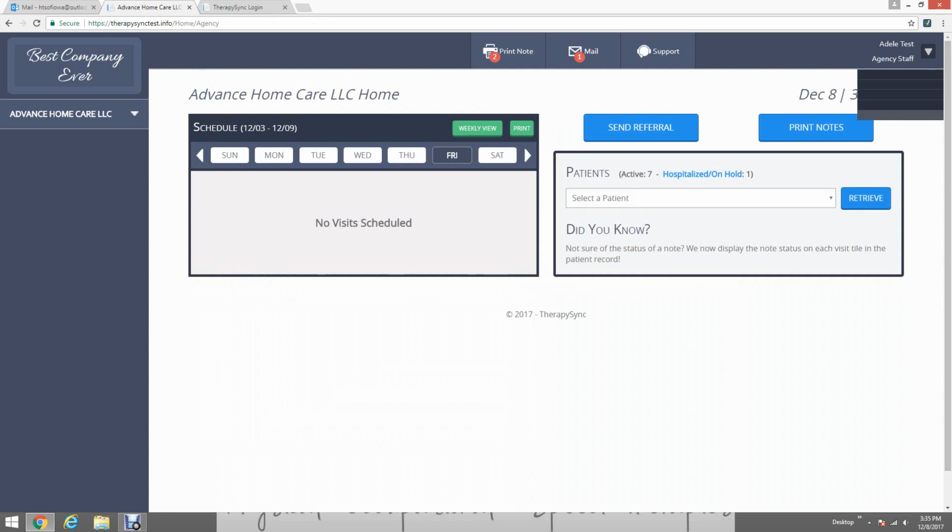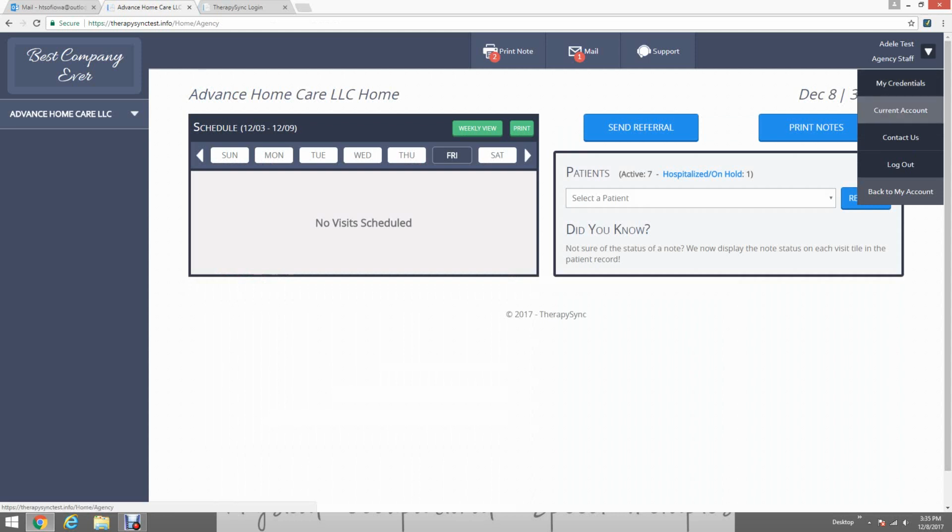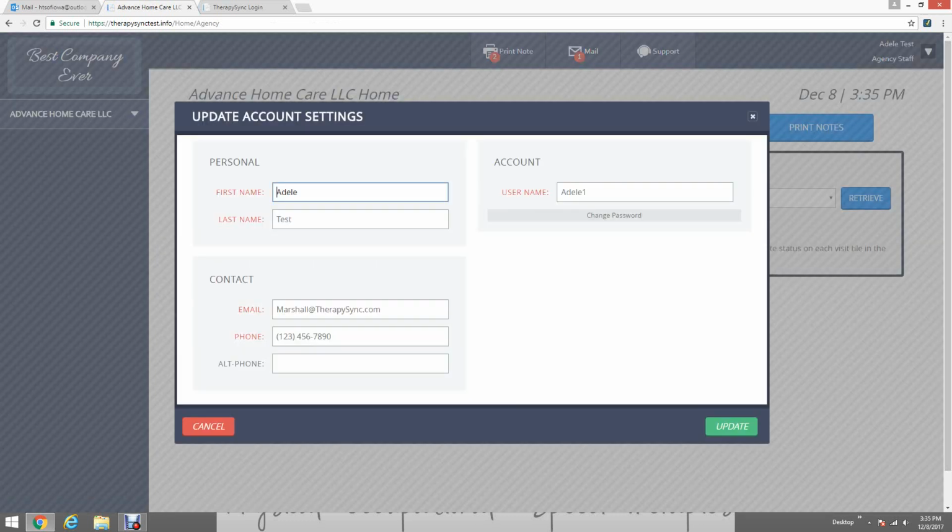And you as nurses, if you want to update your information at any time, go to that arrow next to your name on the top right hand corner, and it's going to allow you to change phone numbers, email addresses. You can change your password also if you want to, or your username, whatever you prefer.